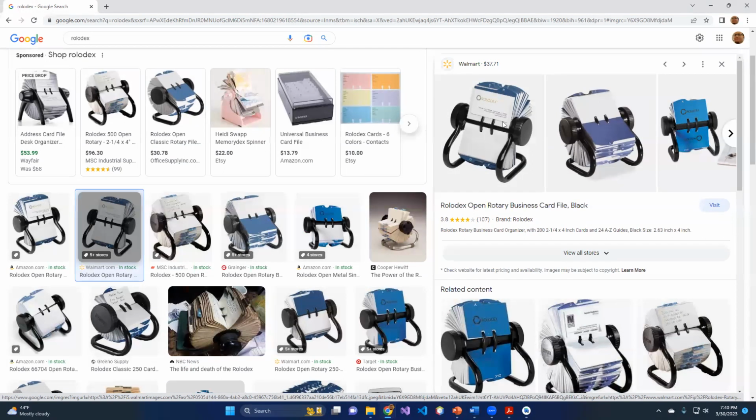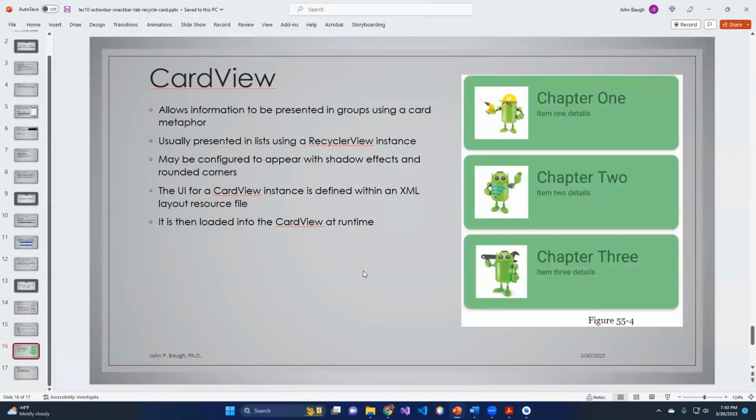But you basically spin this thing and they can have business cards pasted to them. It could just have stuff written down on them, and they're called cards, right? So this is kind of where this analogy comes from, except we're spinning it vertically instead of in a circular fashion. Okay, so it's usually presented in lists using a RecyclerView instance, may be configured to appear with shadow effects and rounded corners. So these little rounded corners here.